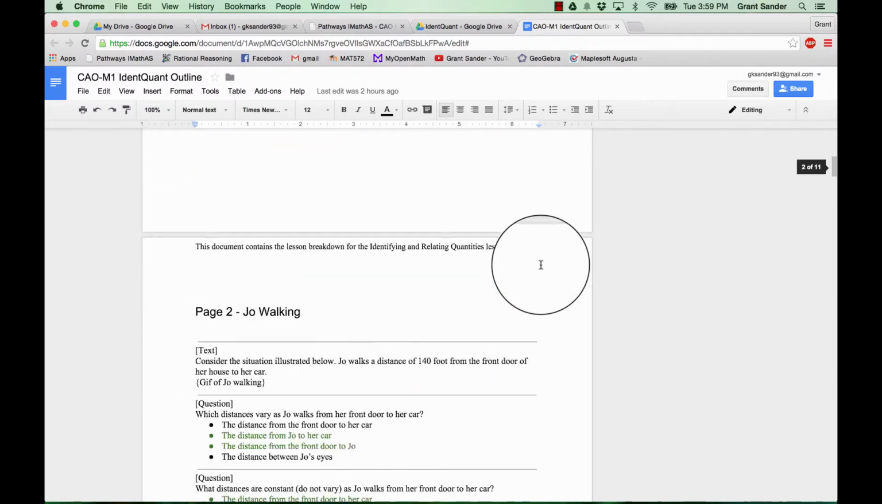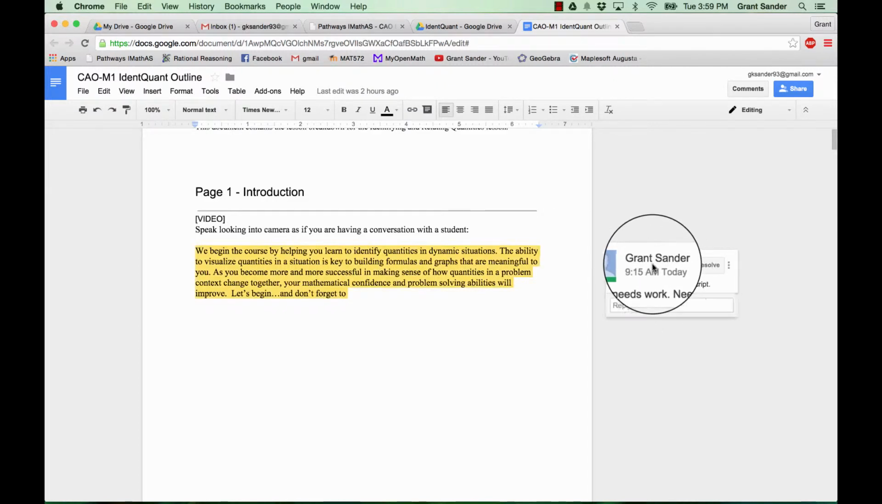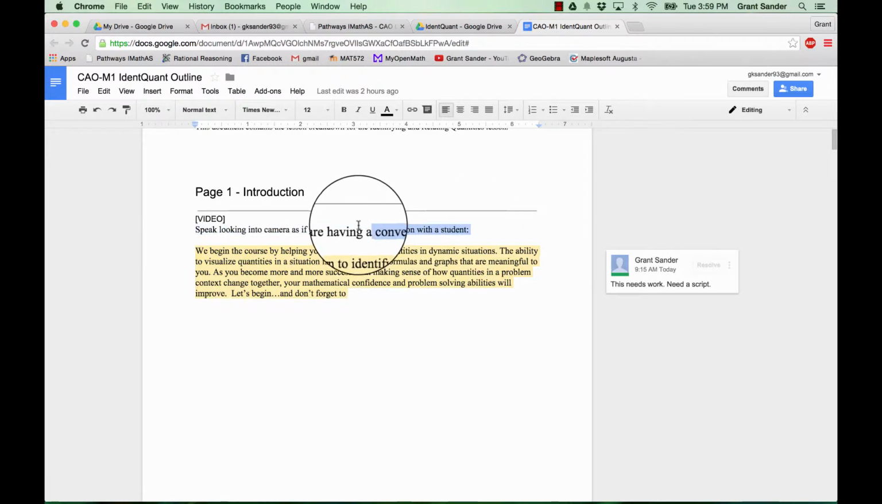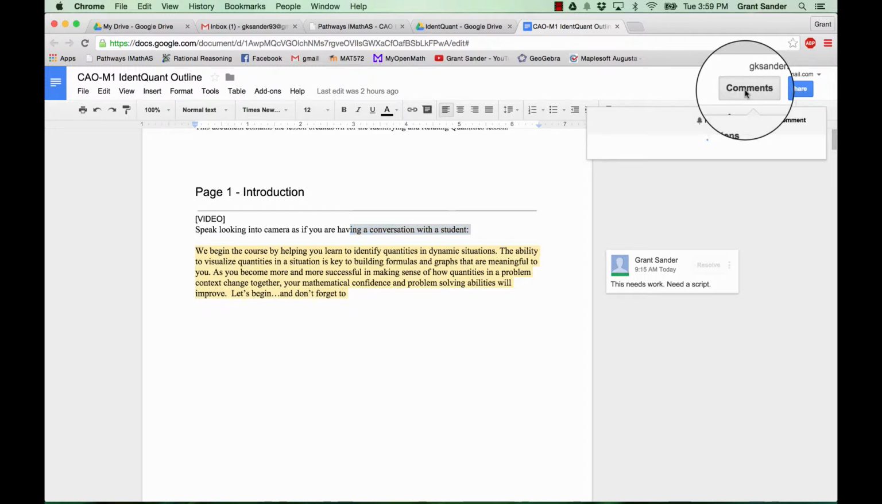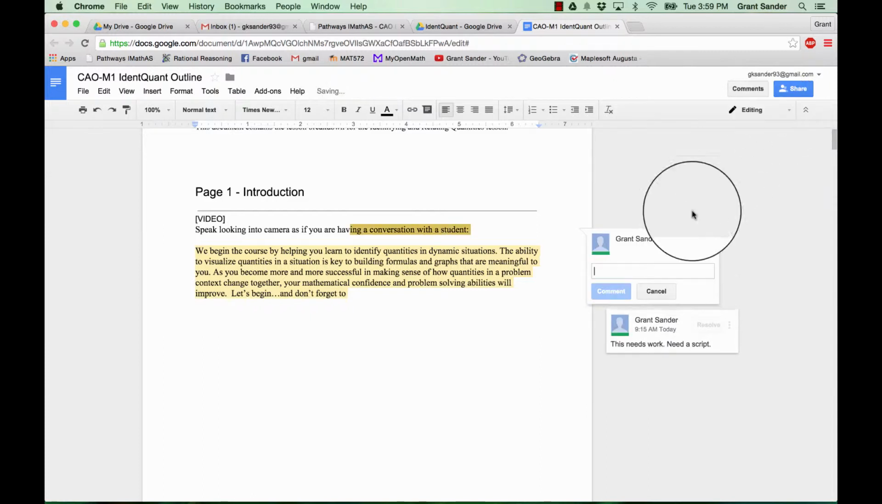There's a few more things to note. Right here, on the right hand side, the comments will be displayed. This is a comment I put in here. You can reply to it if you guys are working on it, and it'll show who replied to it. You can resolve it if you think the comment needs to disappear. If you want to leave a comment, highlight a portion of the text, come up here to the comments button in the top right corner. It'll pop open a little comment box, and you can type away and add the comment in there.